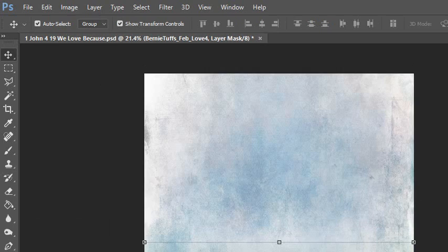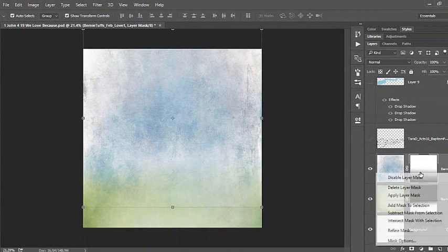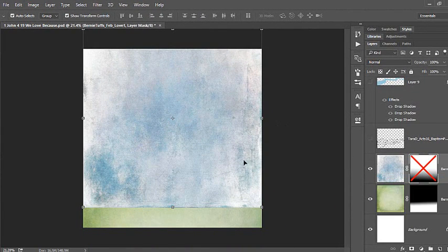Now I did this same thing with this paper. Let's disable the layer mask temporarily. You see it only comes down from here, and I was going after the tree having a sky behind it, but I needed it to blend into the green paper.